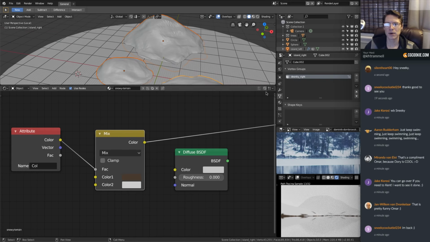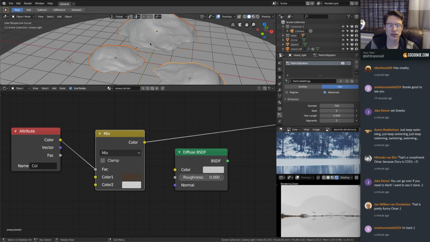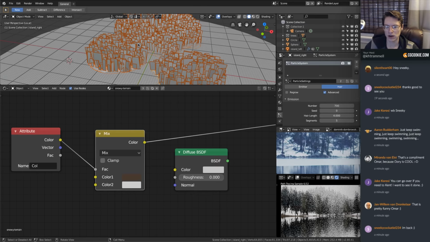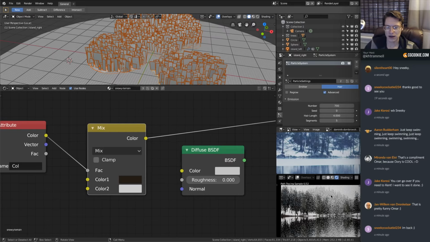Let's turn on our particle systems. I should be able to, with all 3 of our terrains selected, hold Alt and click Viewport Display, and that should turn them on all over the place. Yes, it does. All right, my dirt is not quite as dark as it should be. There we go.